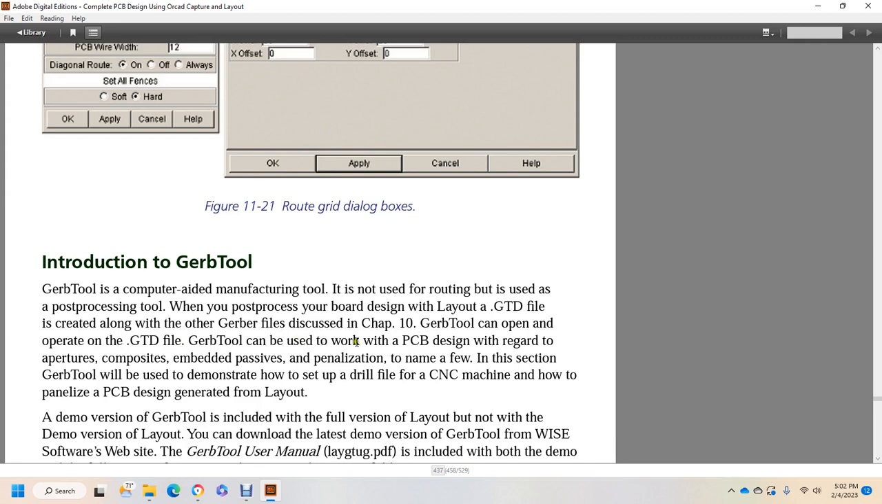The Gerber tool can only be used to work on PCB designs with regard to the aperture, the composite, the embedded path, the panelization, to name a few. In this section, the Gerber tool will be used to demonstrate how to set up a drill file with a CNC machine, and how to panelize the PCB design generated from the layout.